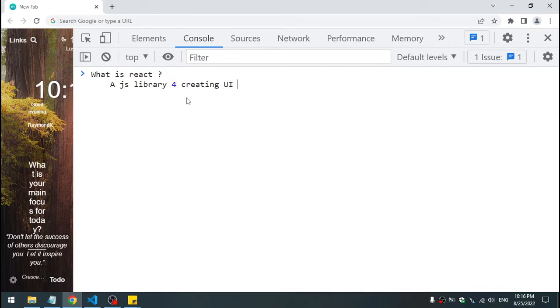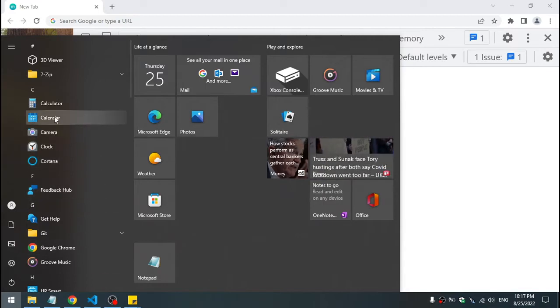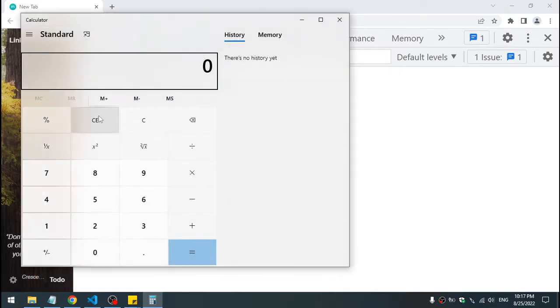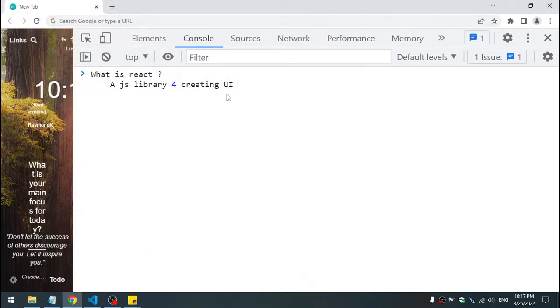Okay, so I think we are all familiar with what a user interface is. A user interface is the face of any application that we can interact with. For instance, I'm on Windows, so all we are seeing here is just a Windows interface. If I open up this calculator interface, I'm able to interact with it. So this is the UI, which allows me to interact with a given application.